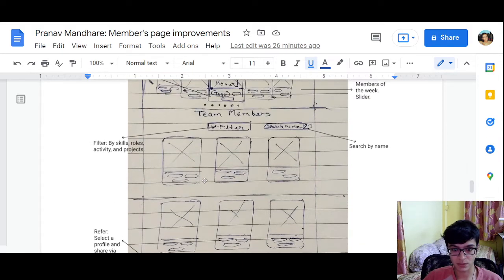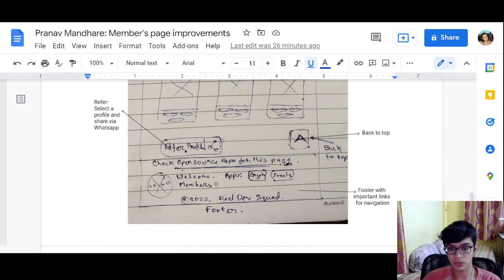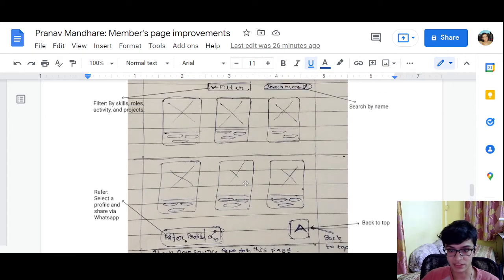More economically, when you hover on each card, there would be a share sign, wherein after clicking that, you could directly share the profile on WhatsApp or Twitter or any other direct message app. There would be a back to top button, which doesn't exist, and the footer, obviously, which will help in navigation.